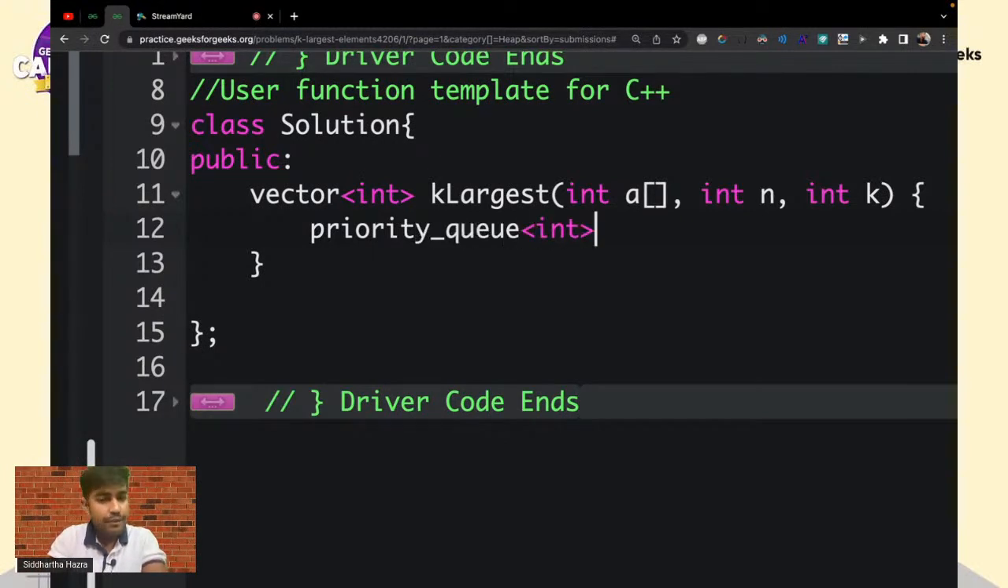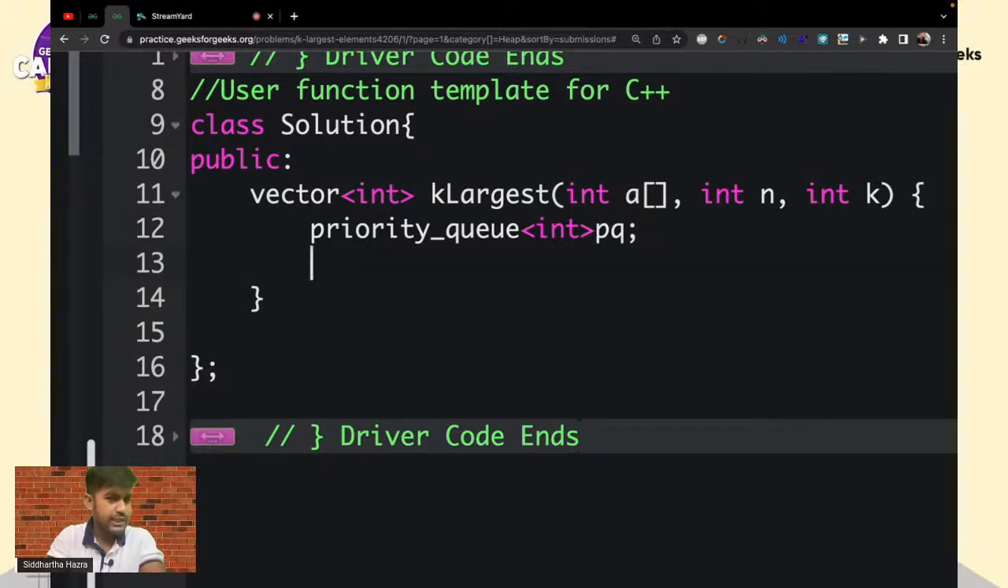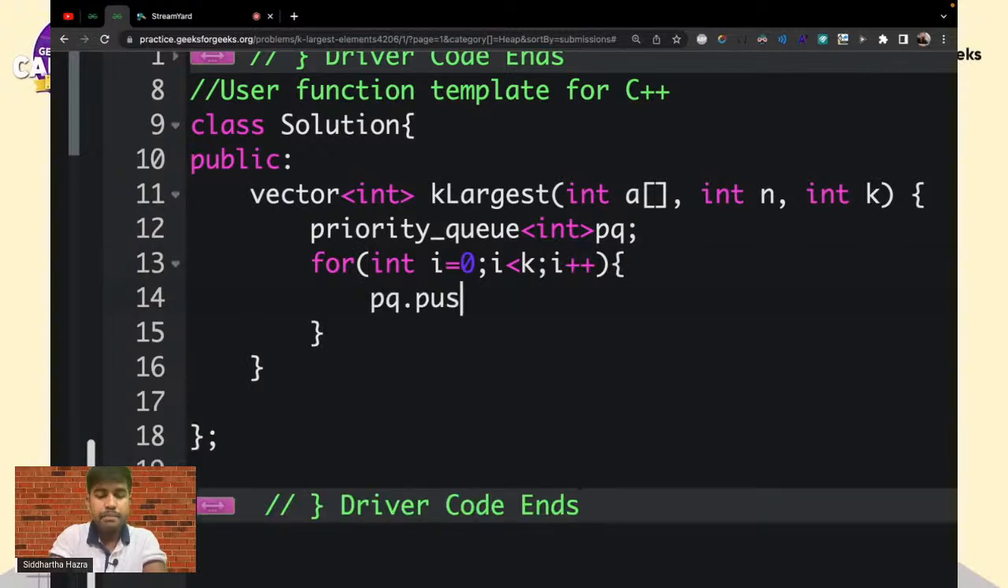Okay, priority queue of int. I like to name it pq itself. Then we have a for loop: int i = 0; i < k; i++, because it is 0-indexed, and then pq.push(a[i]). So a priority queue of int data structure because we have int, and then we insert all those elements.